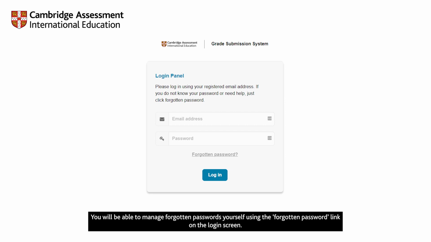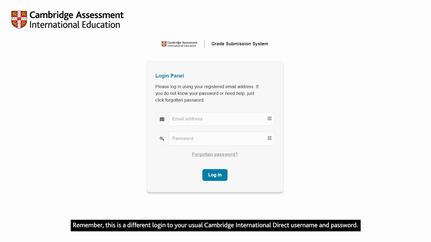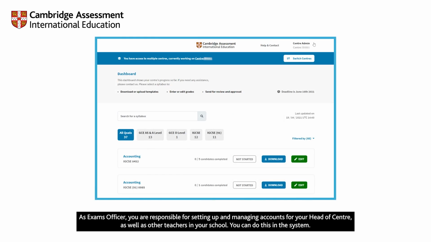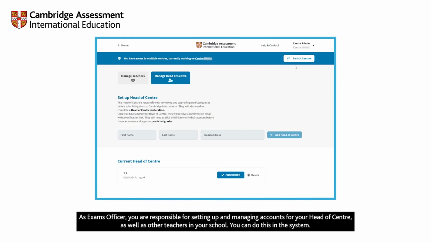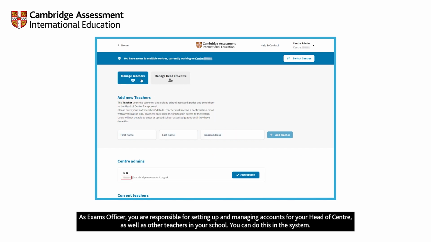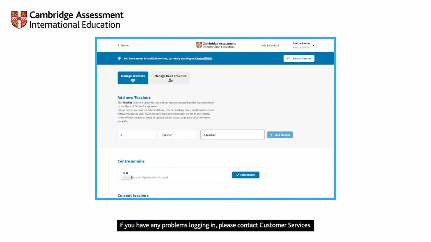You will be able to manage forgotten passwords yourself using the forgotten password link on the login screen. Remember, this is a different login to your usual Cambridge International Direct username and password. As exams officer, you are responsible for setting up and managing accounts for your head of centre, as well as other teachers in your school. You can do this in the system. If you have any problems logging in, please contact customer services.